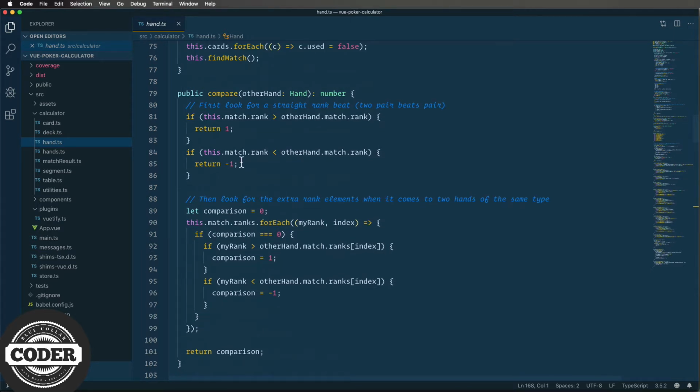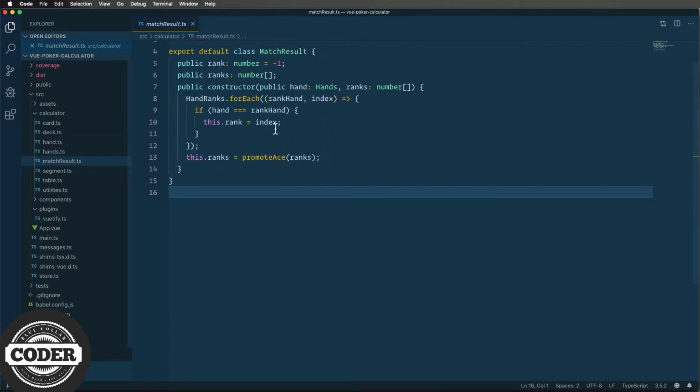So compare is interesting, but the story really starts over in the match result file, because that's where you have the class that stores the result of the hand matching. At the top, we have the rank, and that's the numeric index of the rank of the hand. 3 of a kind, maybe number 4, and 4 of a kind, maybe like 7. And then there is the ranks array that holds additional rank information that will help us in the comparison.